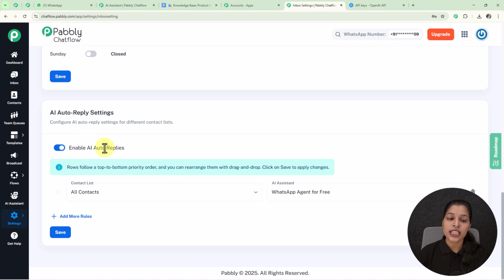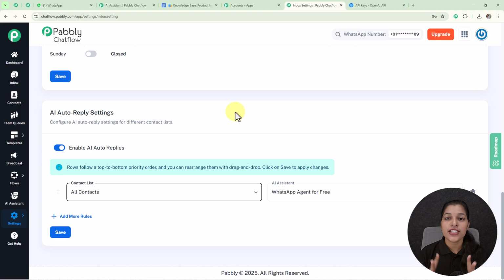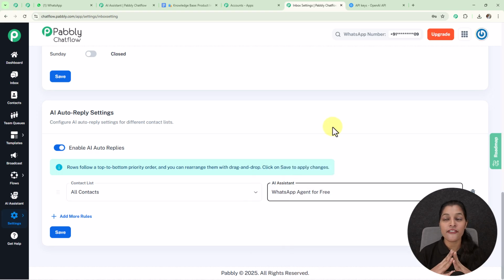So you have to keep it as enabled, and afterwards from here you can select the contact list or all your contacts for which you want to enable this AI assistant. And from here you can select the AI assistant which you want to enable. So this is the simple way for enabling AI assistant for all your contacts or for a particular contact list.